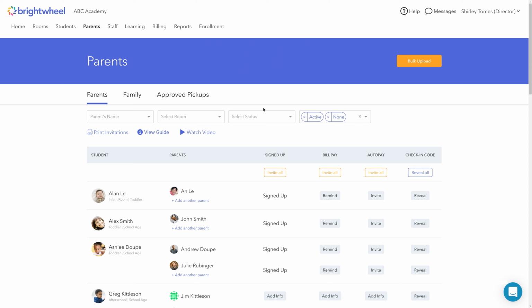If you don't have a cell phone or email for a parent, that's okay too. You can always click Print Invitations at the top of the Parents tab and hand out invitations to your parents. To invite parents that have been added with an email or a cell phone, you'll click the Invite All button under that Signed Up column.